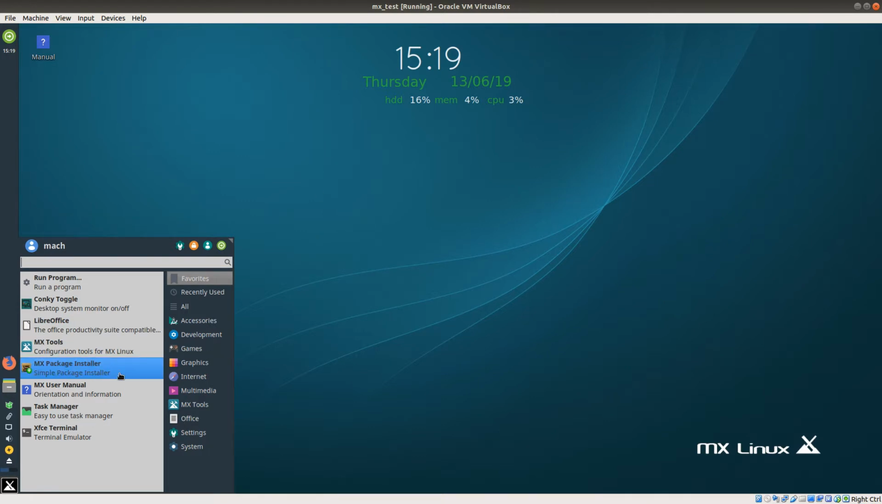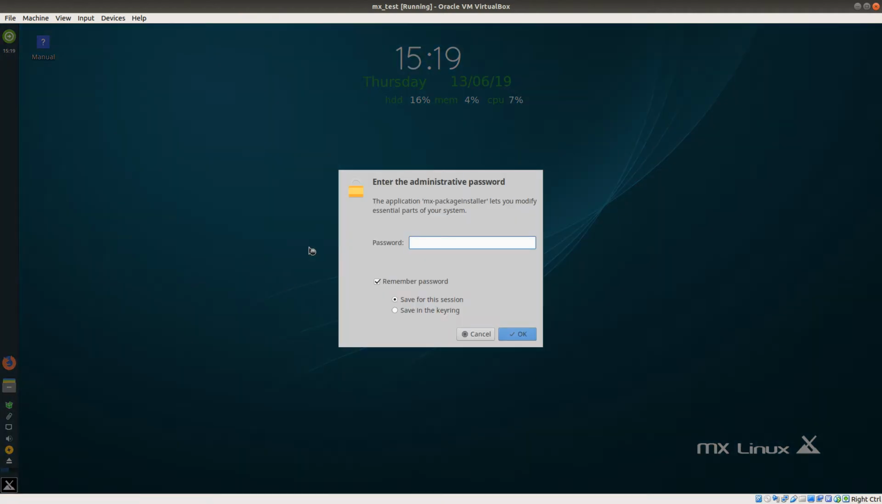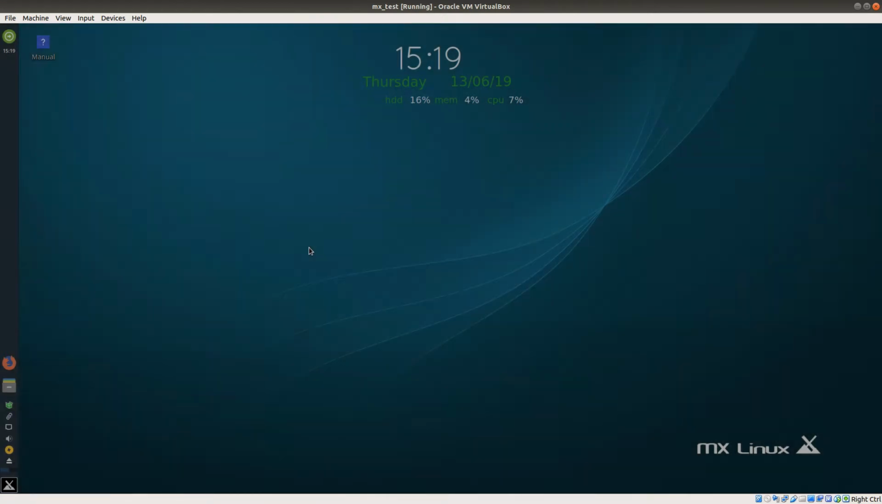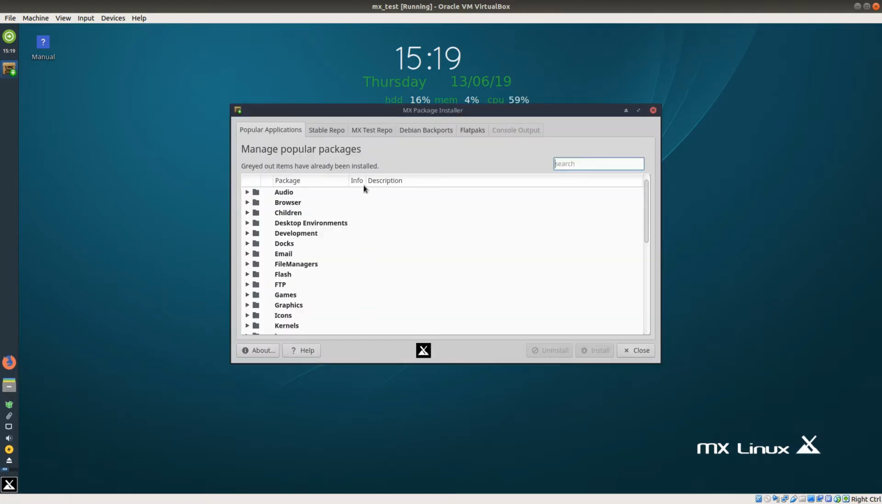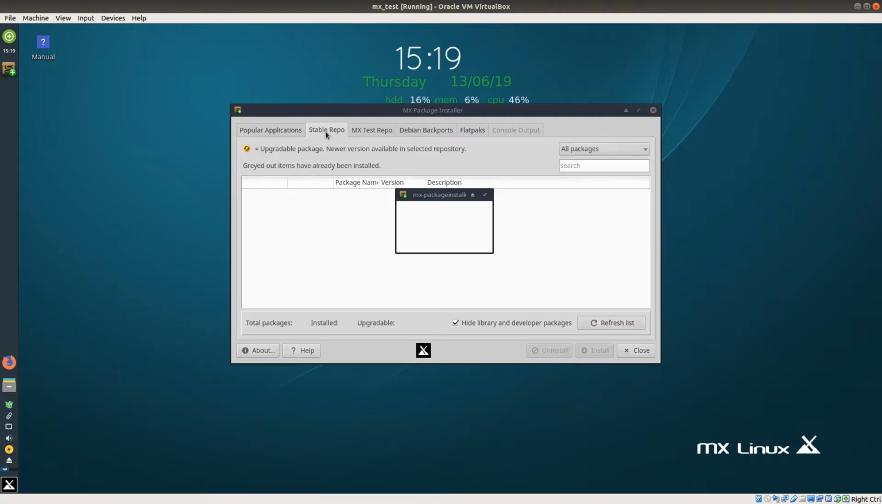Let's see what the package manager is like. So MX packet installer, that's what that is. Okay, I need my root password. Okay, so this is a bit different. We've got popular applications, stable repo.